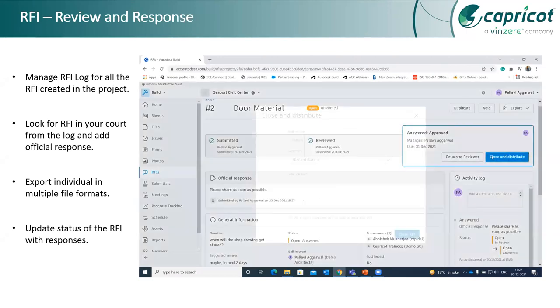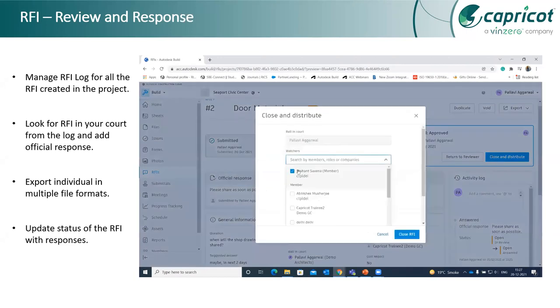If there are no changes, then it is okay, but mostly RFIs would lead to some sort of basic changes as well.